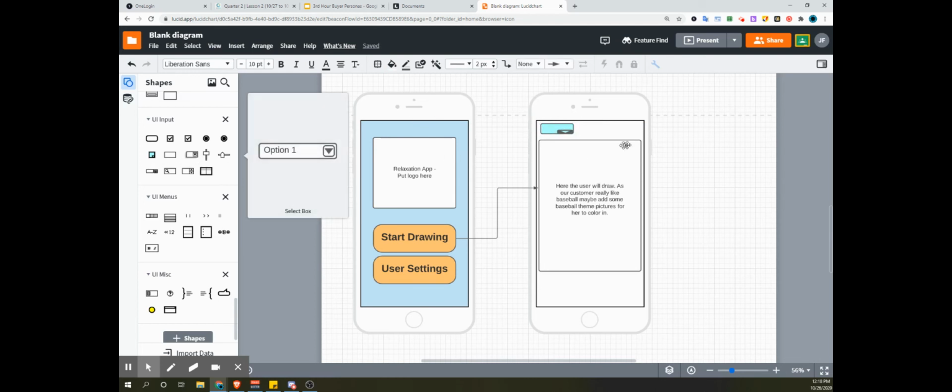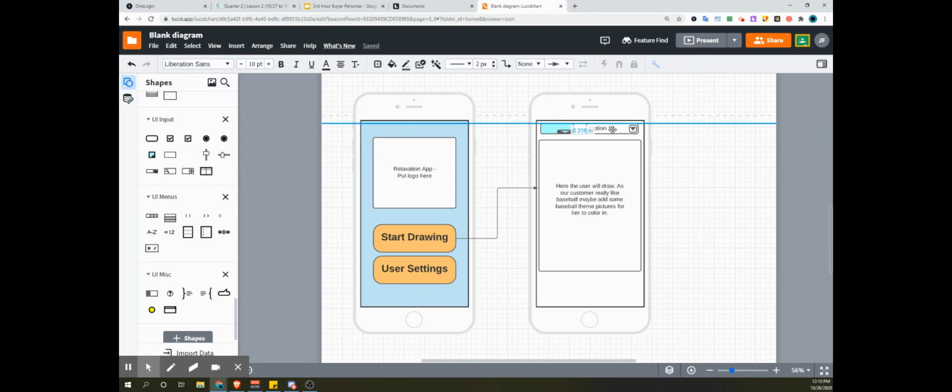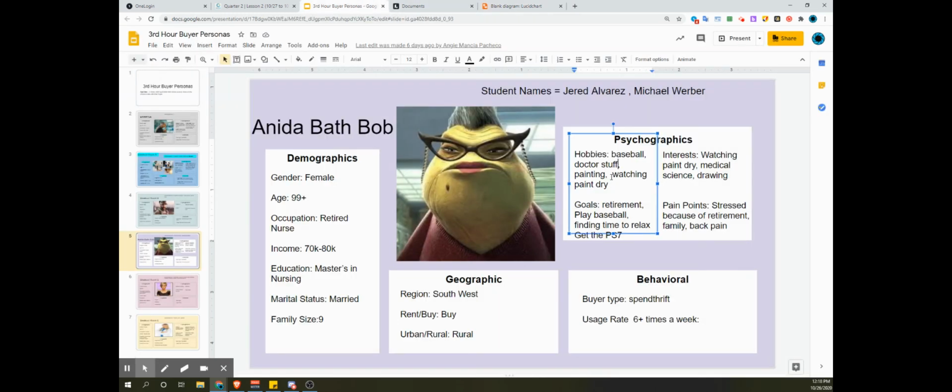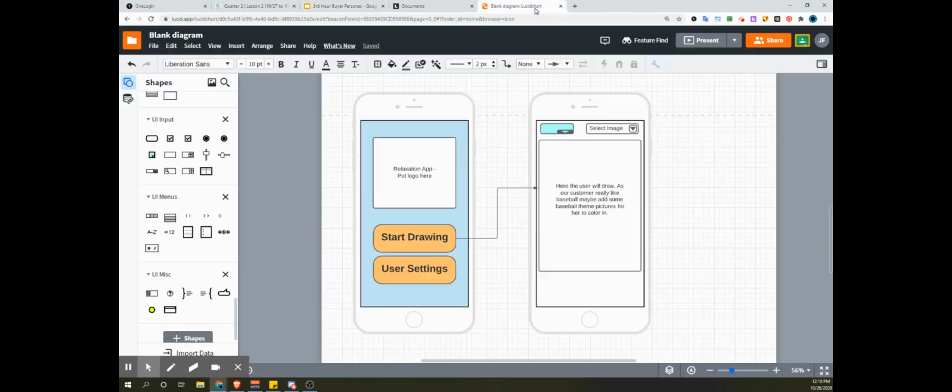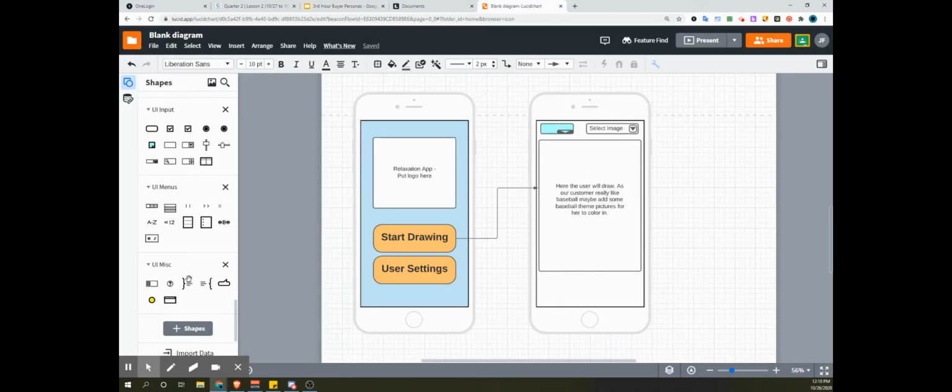And I'm also going to put right here a drop-down menu for her to change the image that she draws on. Select image. Okay, so those are the options there. And then down here, because she is stressed out, and she'd probably like some old people music. I'm just thinking off the top of my head there, but she'd probably like some old people music.